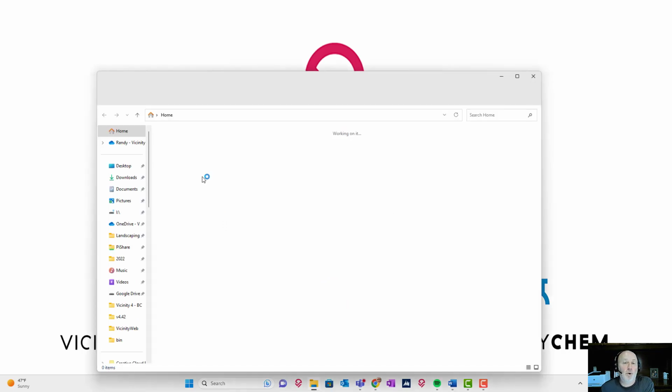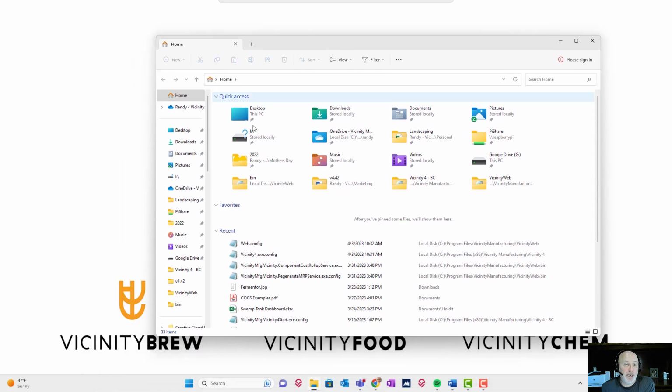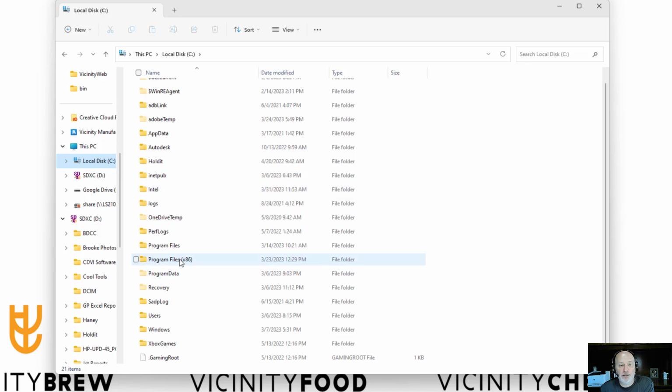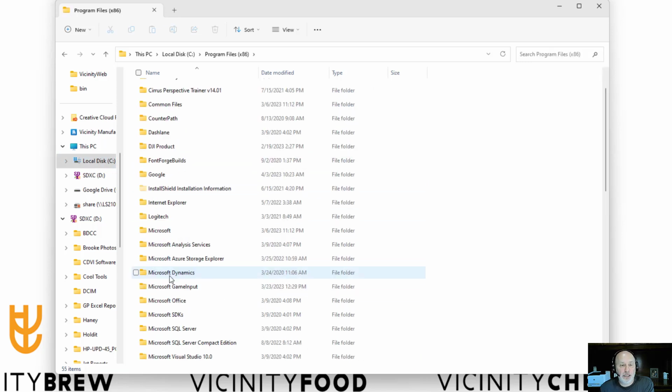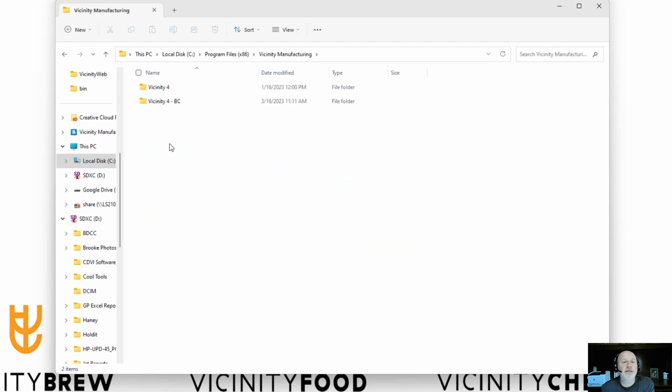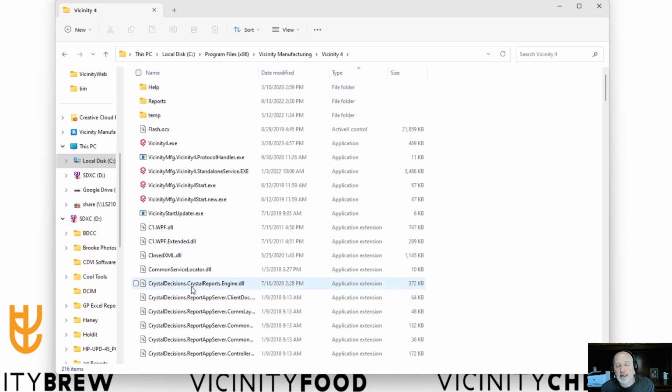Let me just show you kind of where mine is located. This could really be anywhere on your machine. We typically put it in something pretty common, and that is in this particular path. Go down. Here's my Vicinity, and this is my client folder. So this is where all of the client-side files reside. Mine is in my Program Files x86. That's pretty typical. And then under that, I've got a Vicinity Manufacturing folder and a Vicinity 4. Once you get down into the Vicinity 4, it should look common, but getting down to this path, it might be a little different for your workstation.